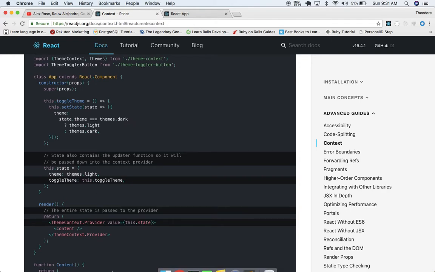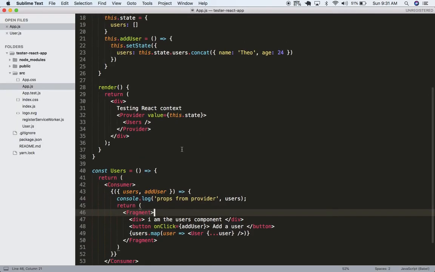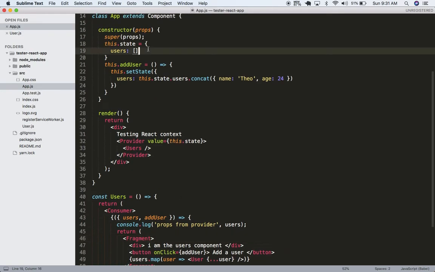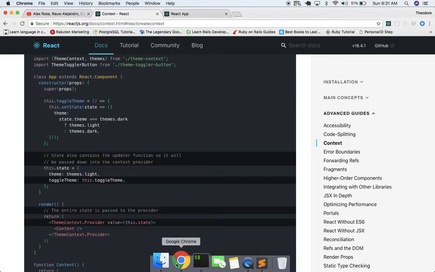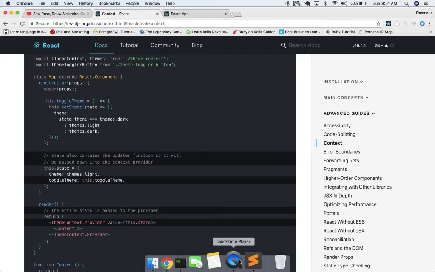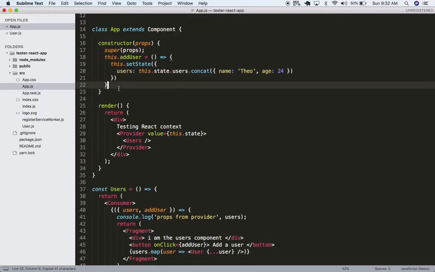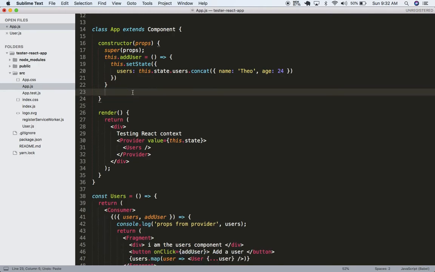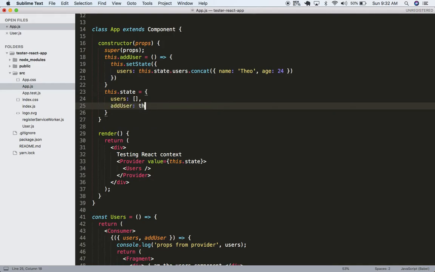This.state.toggleTheme. Oh, I need to add it onto state. Okay, so it's this.state. Are they defining the state after them? Oh, they are, yeah. Constructor. Okay, so let me change this below, and let's add it again. This.state is users, and addUser is this.addUser. Cool.